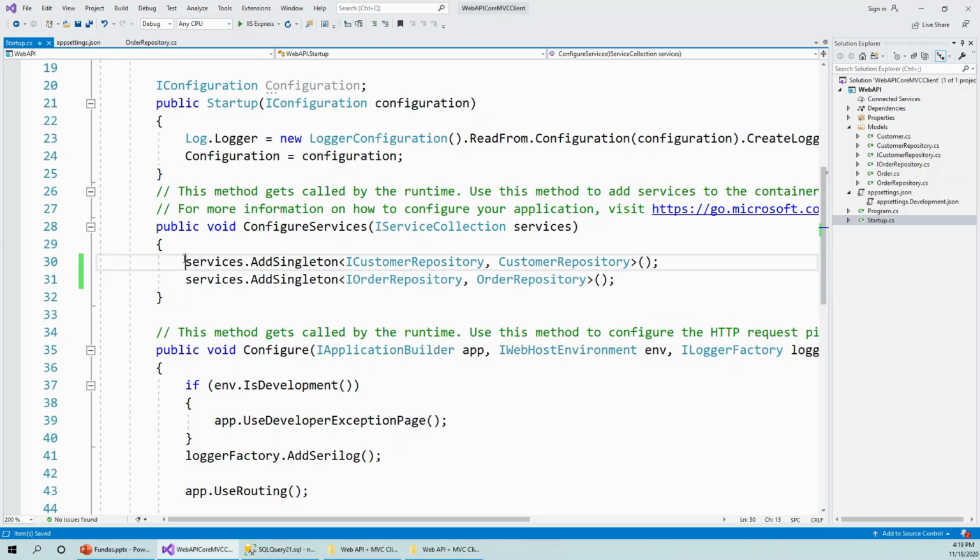Basically, this first line about the iCustomer repository says that if someone asks for the iCustomer repository, give them an instance of the customer repository class. And if an application or if a request asks for an iOrder repository, give them the instance of order repository.